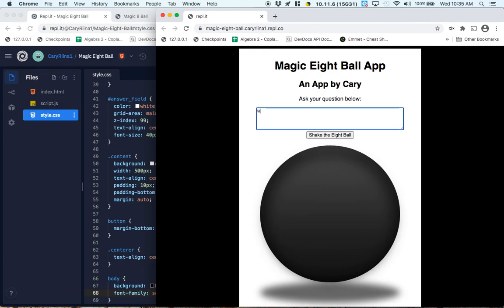Let's just check to see if it works. Will 2020 be a good year? Shake the magic 8-ball? Yes, definitely. That's what we like to read.